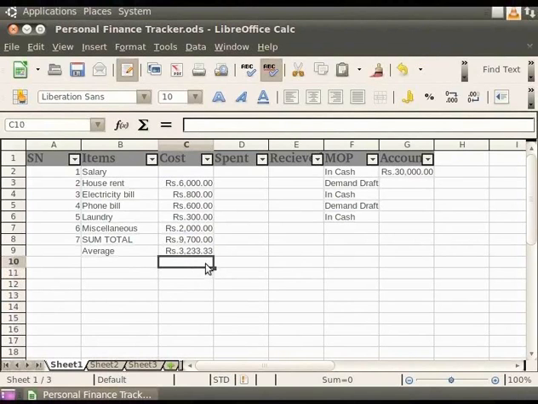Now let's learn how to round off numbers. Let us make few changes under the heading Cost. We shall change 6,000 to 6,000.34, 600 to 600.4, 300 to 300.3. Now click on the cell referenced as B11 and type the heading Rounding Off.